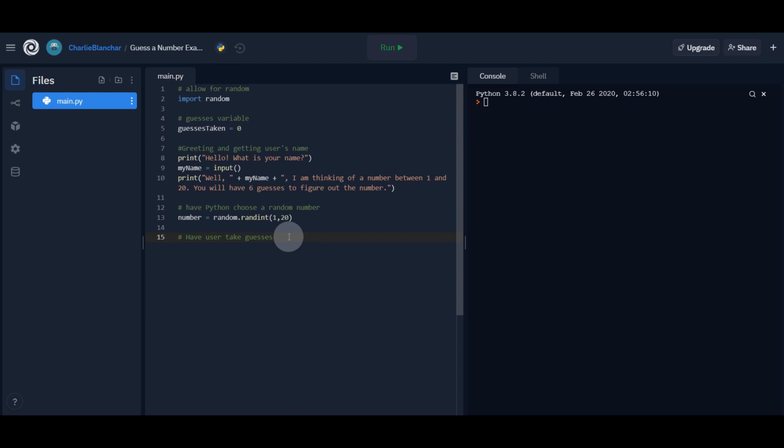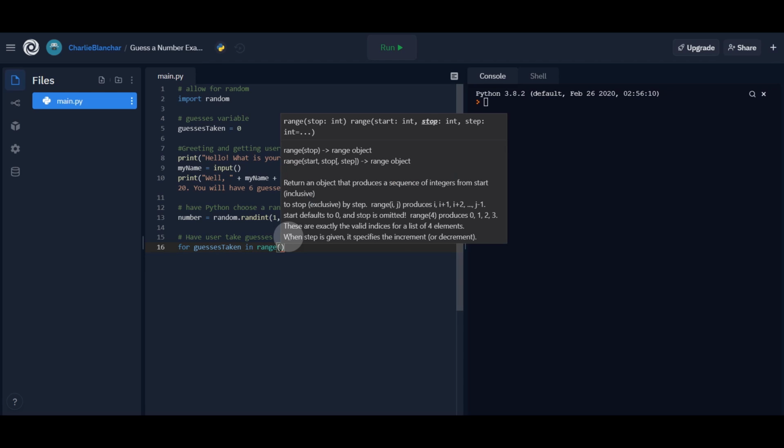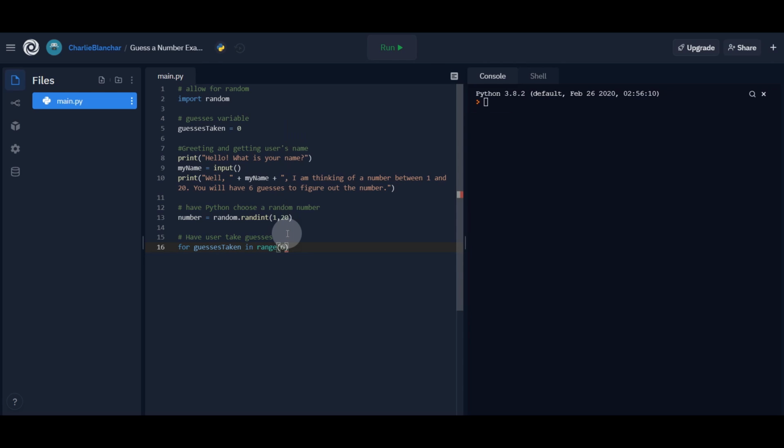Then going back down here to line 15, I'm going to push enter and go to line 16. What I'm going to say is "for", which is kind of a buzzword in the coding world: you do something for so many times. In this case, we're going to say for guessesTaken in range, and we're going to say 6. So this means that the person is going to have 6 chances to do this.